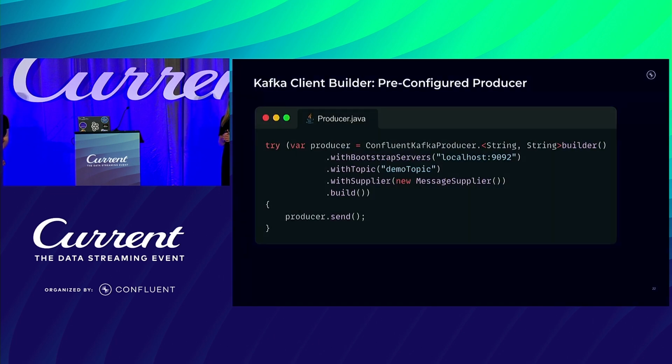And now we're going to have a look at our pre-configured producer in the Kafka client library. So as Bethan showed before, we create our Confluent Kafka producer. It's wrapped in a try with resources, so once we have finished sending, it's automatically closed and flushed. We have our bootstrap server, our topic name, and we pass through our message supplier. We call build, and it's as easy as that.